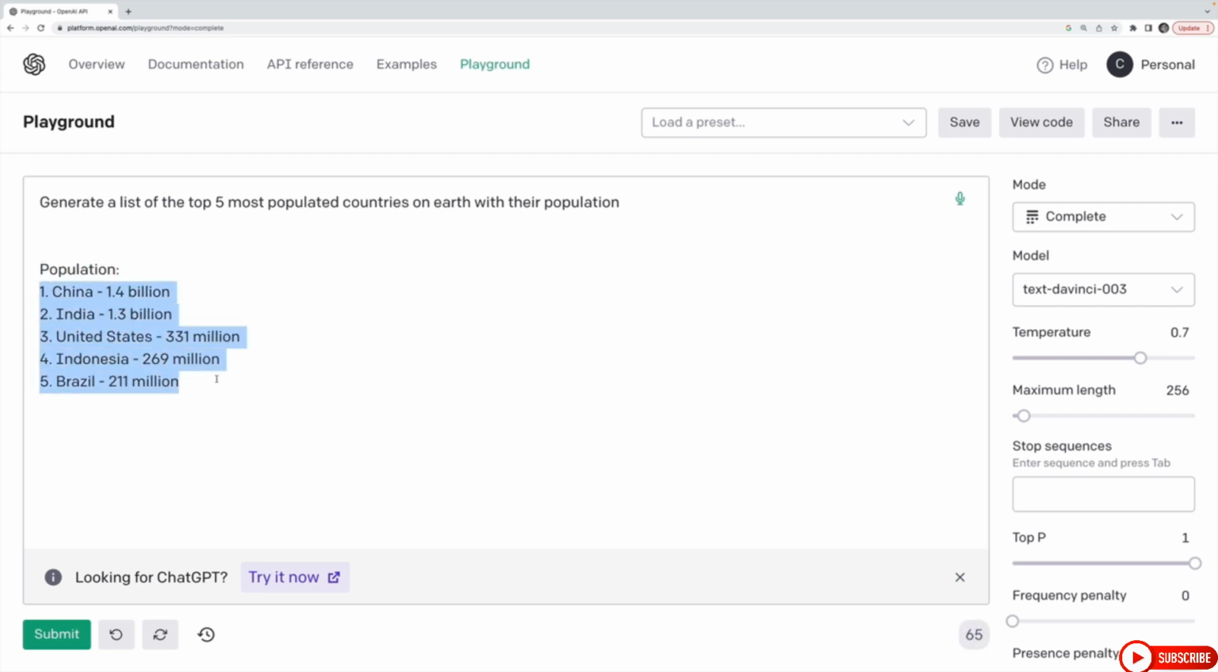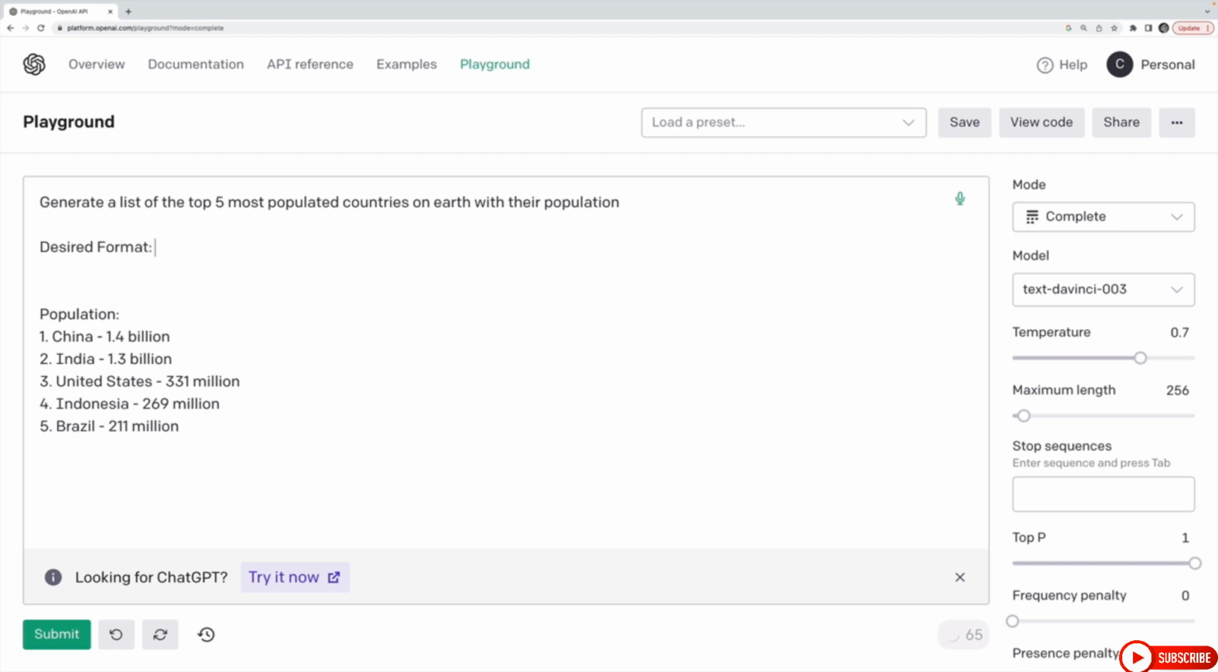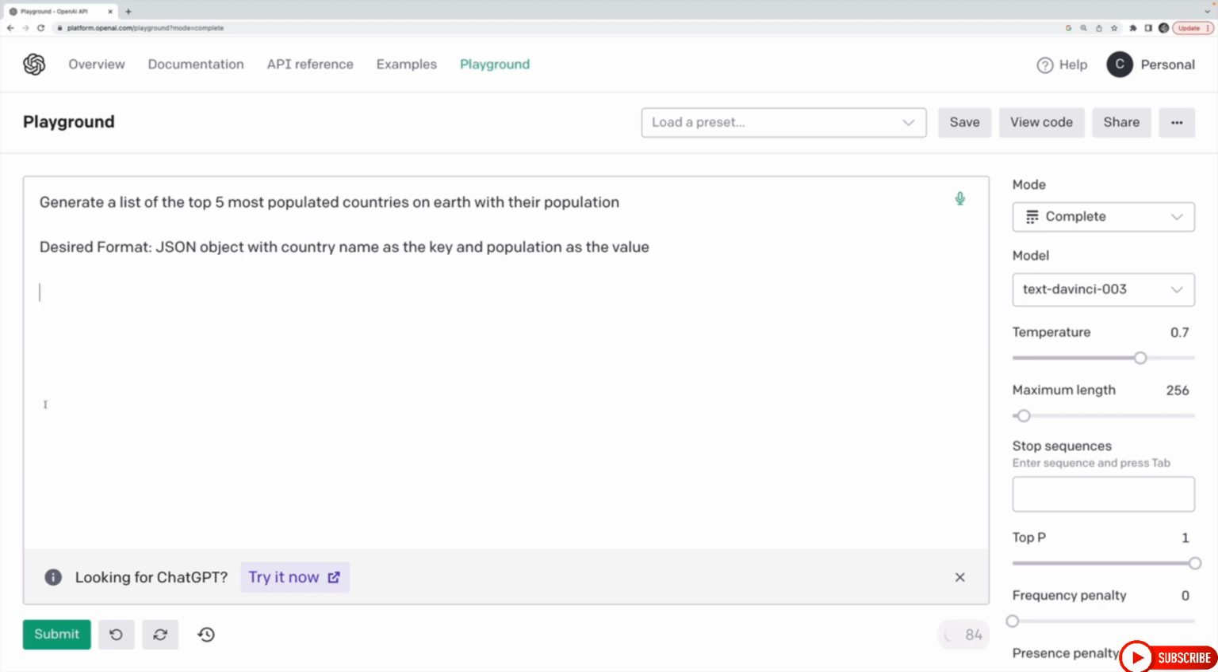Population, colon, and then a numbered list. And that's great to read and look at, but again, working in code, this requires some extra work to actually extract the country name and the population. Not to mention ignoring the numbers, ignoring the dashes, maybe not what we want. So I can do something like this, desired format, and then I'll say, we have a lot of choices, but a JSON object with countries, country name as the key and population as the value. Let's see how that goes.